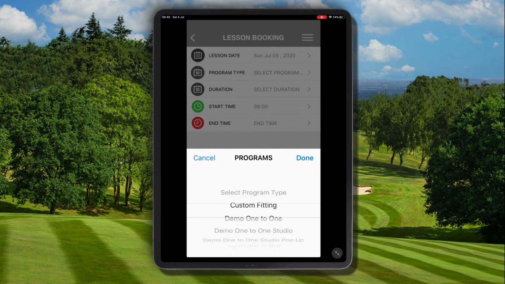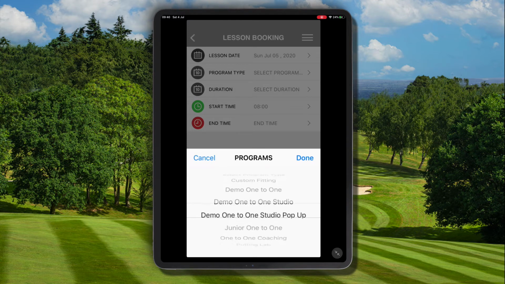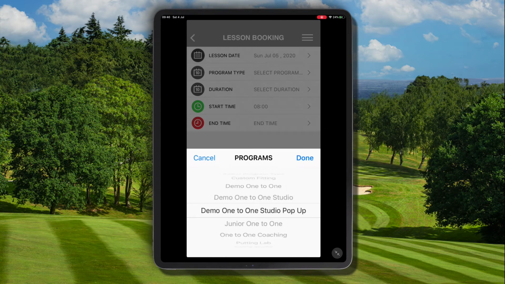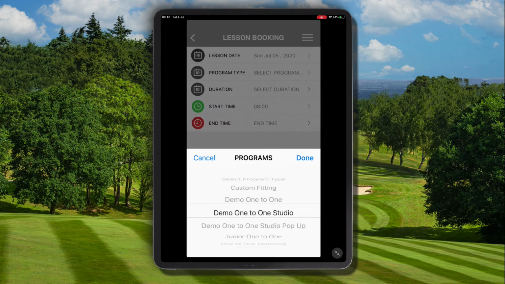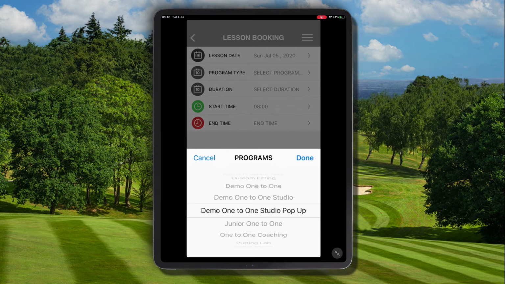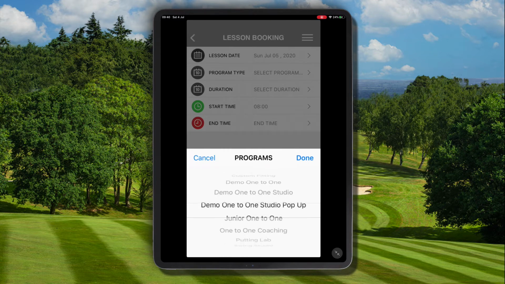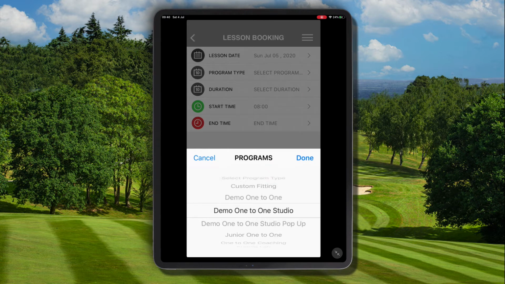In this example, we need to navigate to the program type where our studio option is linked. That will be set up by your Academy manager, and will be the same functionality as exists on your web-based platform. We can see a couple of different examples here of where we may have a studio option linked: demo 1-to-1, demo 1-to-1 studio, and demo 1-to-1 studio pop-up. So let's take the example firstly of demo 1-to-1 studio.